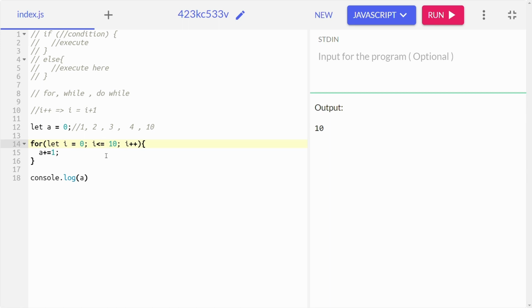Because 10 less than or equal to 10 means it is true, because it has the equal symbol. But then it is false, so it comes out of the loop and prints this a. What is a? If an interviewer asks like this, for suppose let i equal to 0, I initialize it here. Okay, now I can run it the same. Now it also prints output 10.